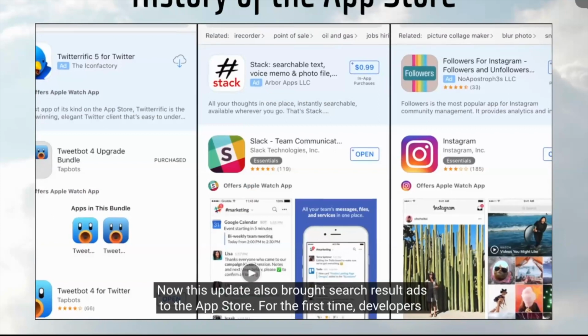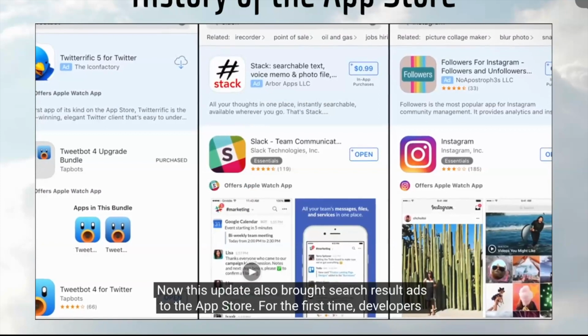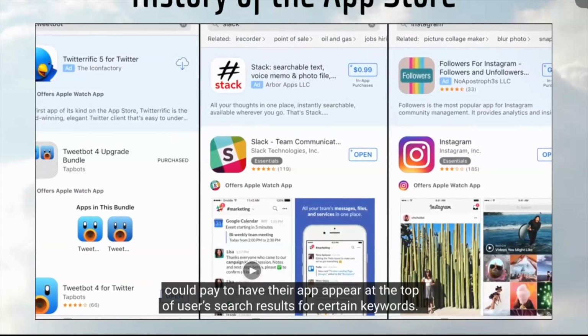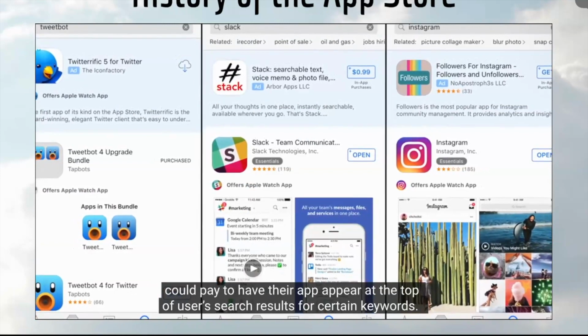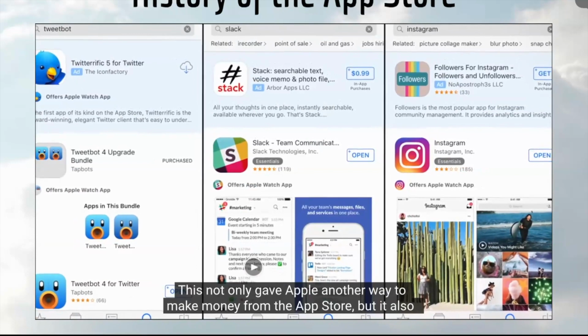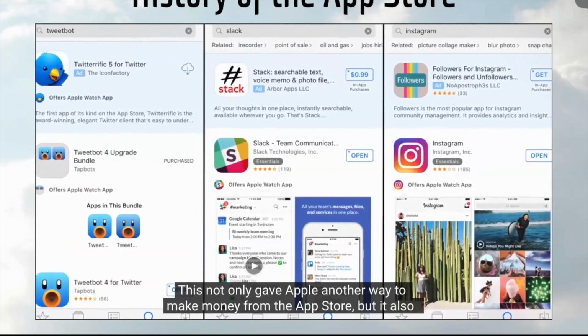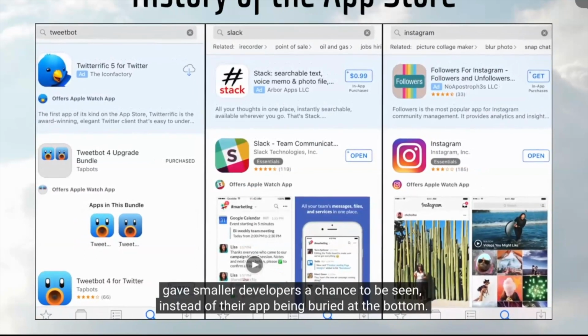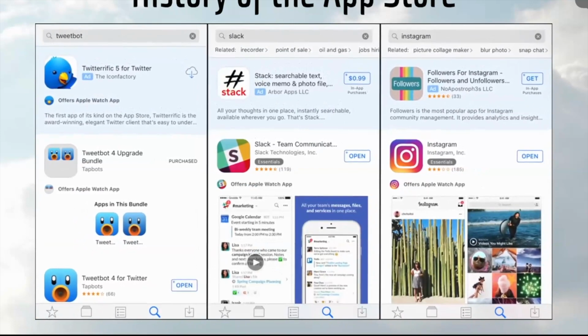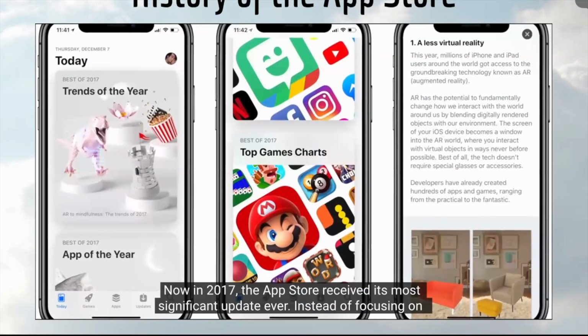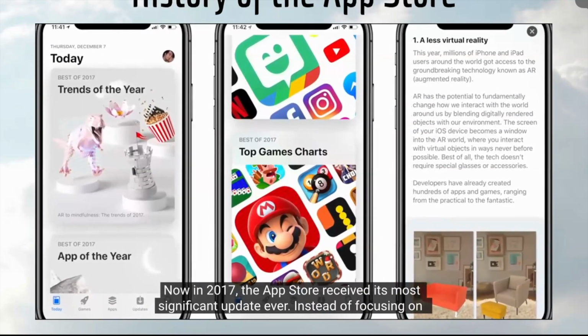Now, this update also brought search result ads to the App Store. For the first time, developers could pay to have their app appear at the top of a user's search results for certain keywords. This not only gave Apple another way to make money from the App Store, but also gave smaller developers a chance to be seen, instead of their app always being buried at the bottom. So I think that's a good thing. Now, in 2017, the App Store received its most significant update ever.